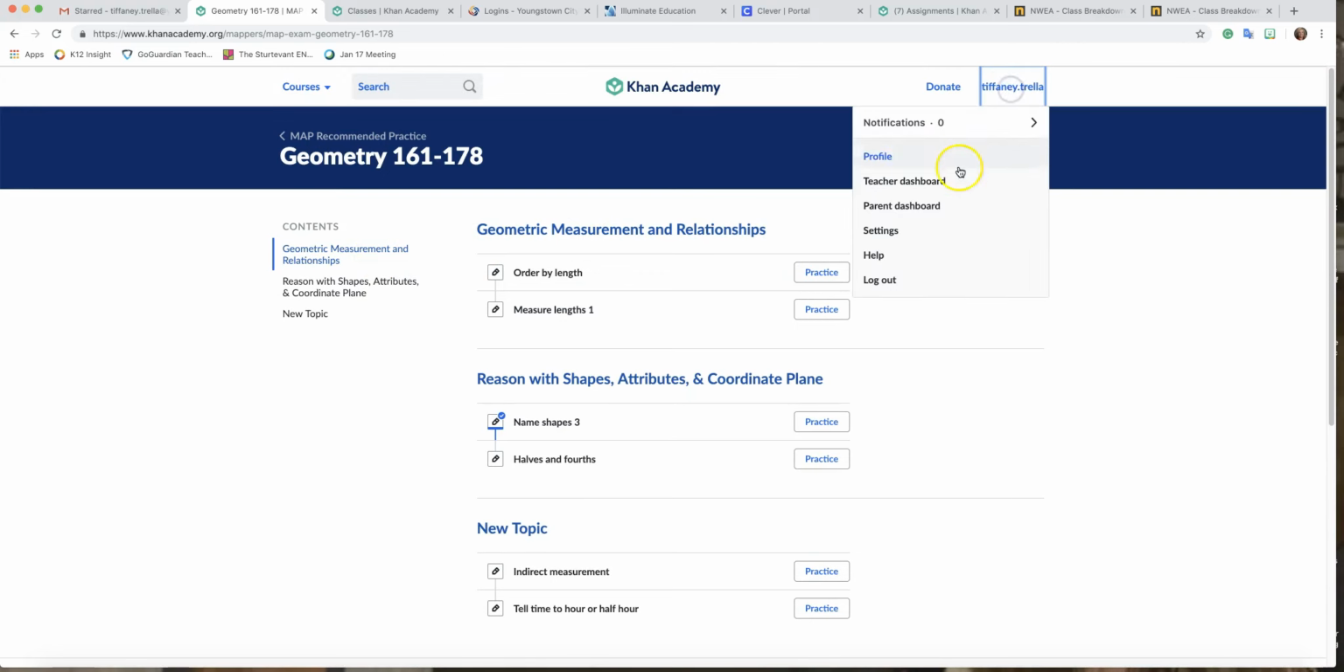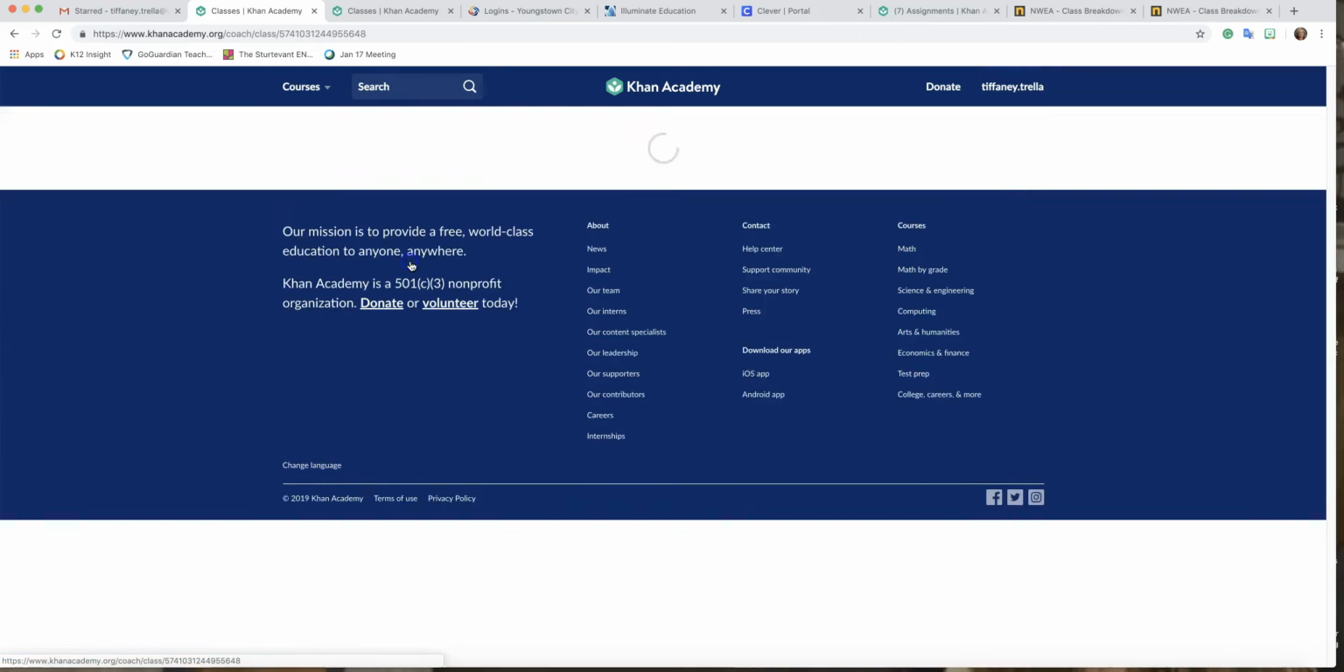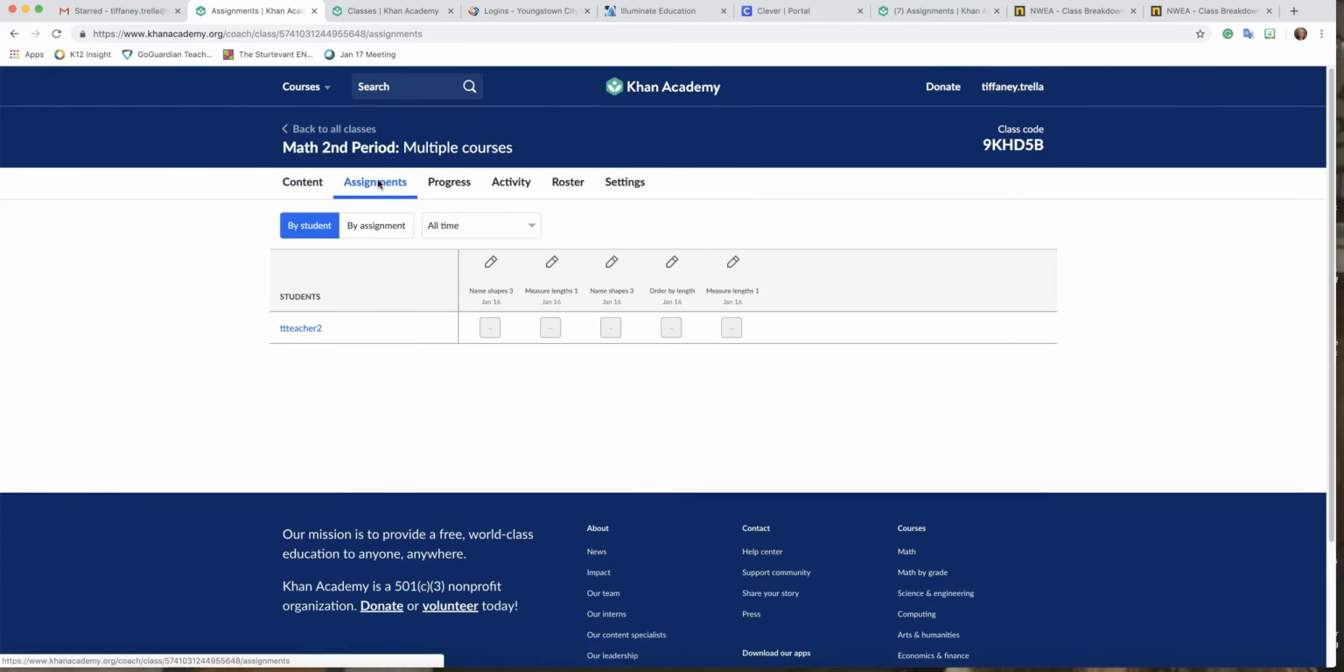So if you go back under your name and you click Teacher Dashboard, I have a class, and then I can look at the assignments that I chose. Now I assigned this more than once because I did a practice, so you're only going to see them one time in yours. You see names and shapes, you see the same thing twice, measures and length, and then I added order by length. So it shows me that TT Teacher Do is going to do these lessons. If I had other students listed here, it would only have underneath their names what lessons that they are working on.